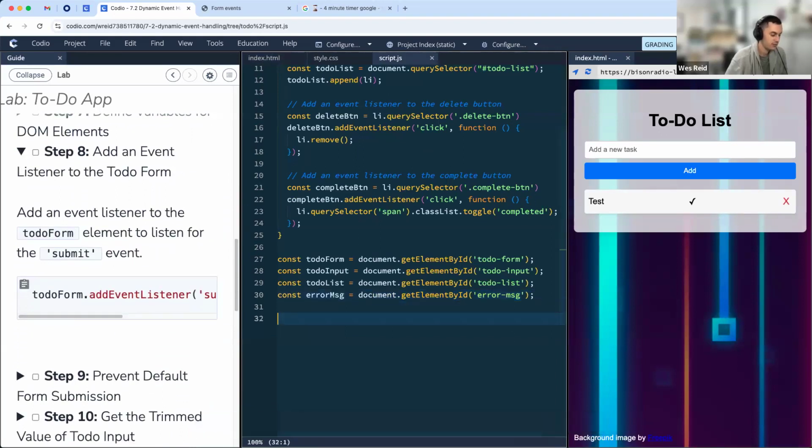Next thing it asks us to do is add an event listener for our to-do form. So this is when we submit this form, that's pressing this add button. We're going to submit it, and then we're going to do something. Right, so we're getting set up here to do something.